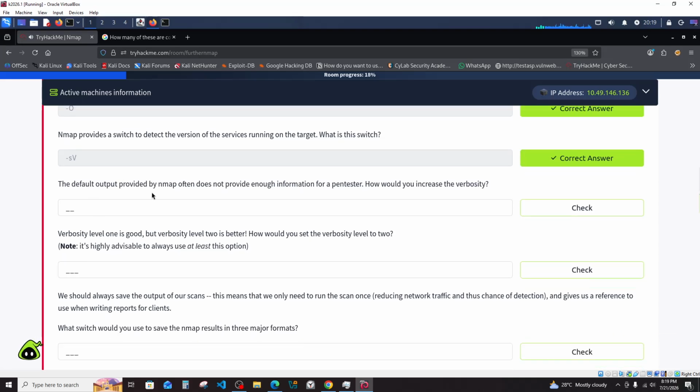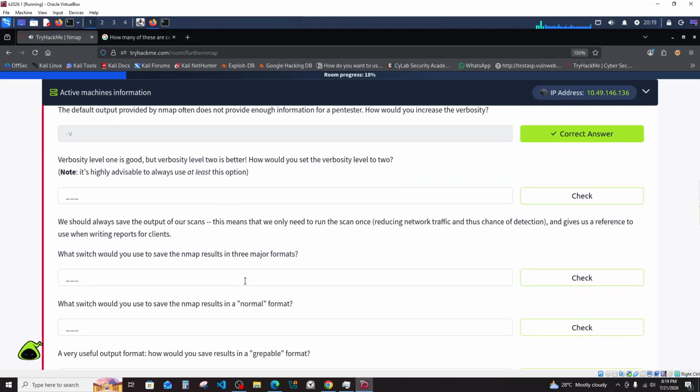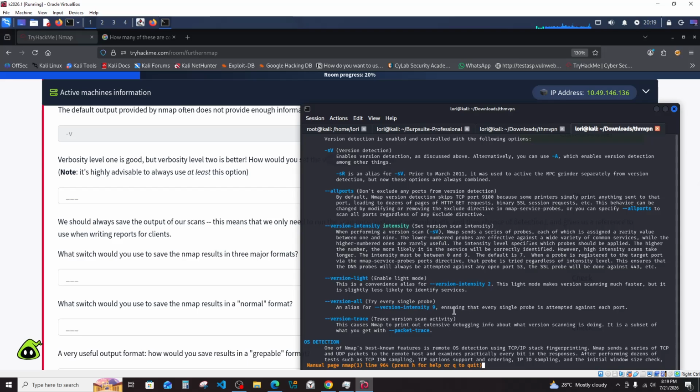The default output provided by nmap often doesn't provide enough information for a pen tester. How would you increase the verbosity? Verbosity level 1 is good, but verbosity level 2 is better. How would you set the verbosity level to 2? It's highly advisable to always use at least these options. Verbosity level 2.